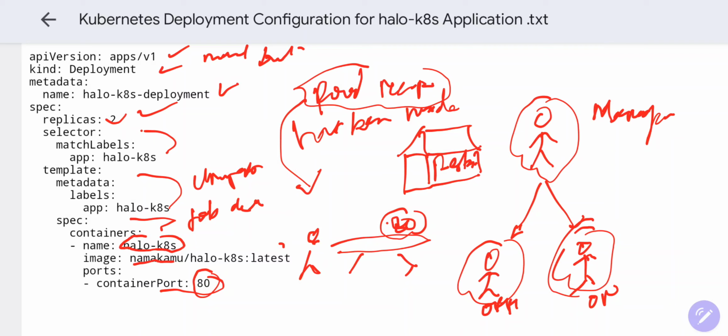I think that is enough for this explanation about the Kubernetes deployment configuration for the Hello KHS application.